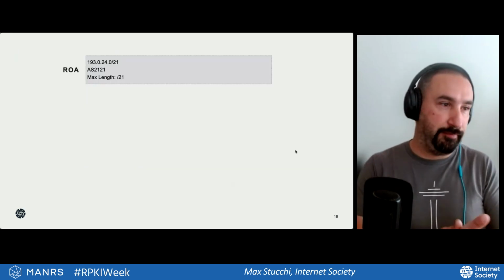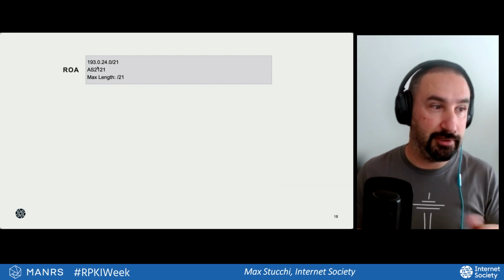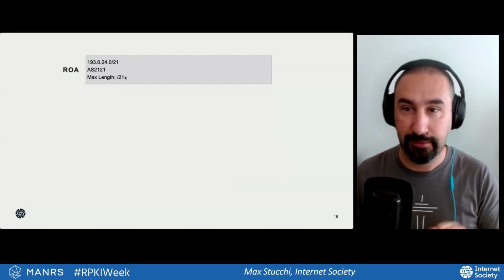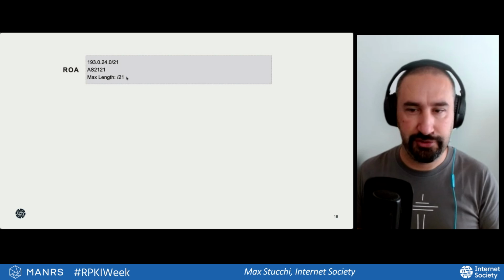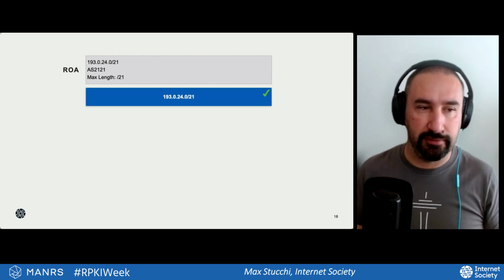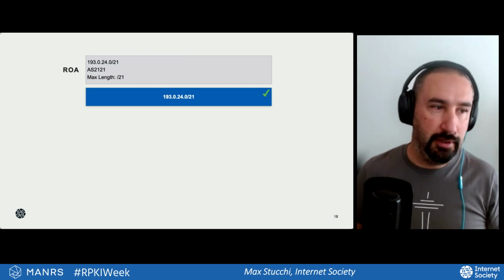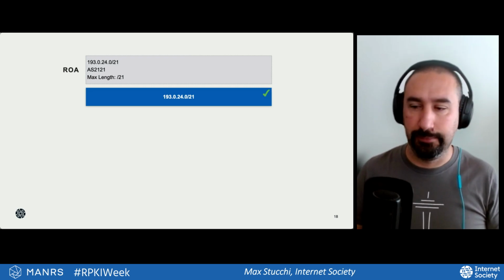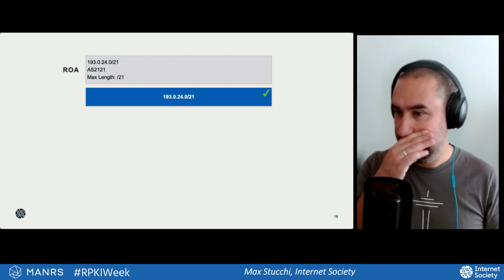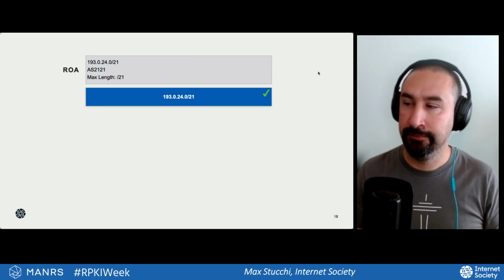Another example, we have the /21 ROA for AS2121. Max length is 21. So we're very strict with this one. And we have this announcement that is covered. That's perfect. But let me ask you, what about the /22? Any /22? Can you write it in the chat? Would you be accepting those?